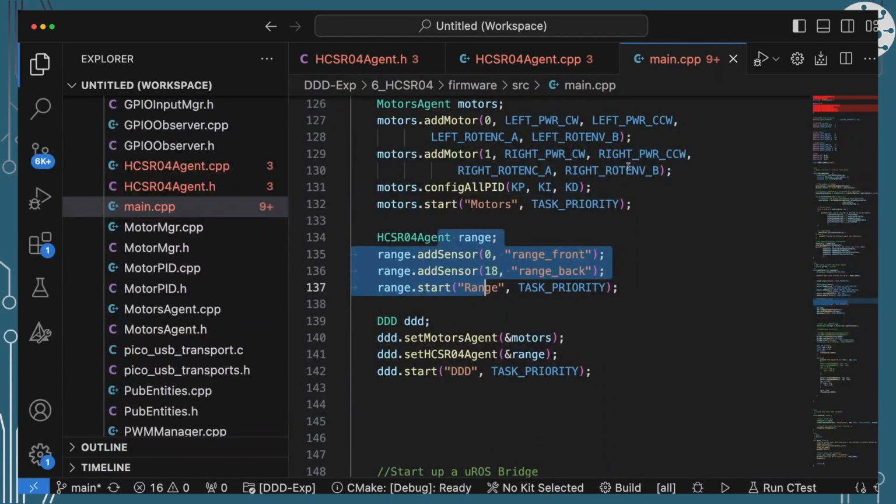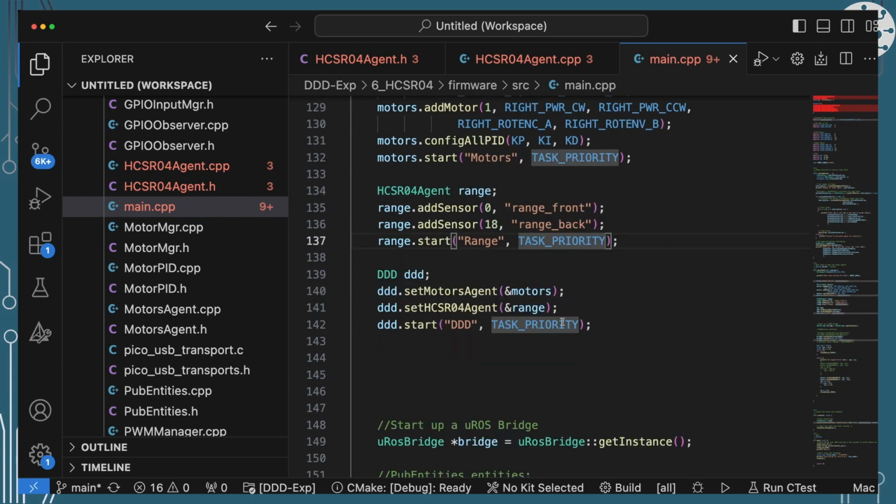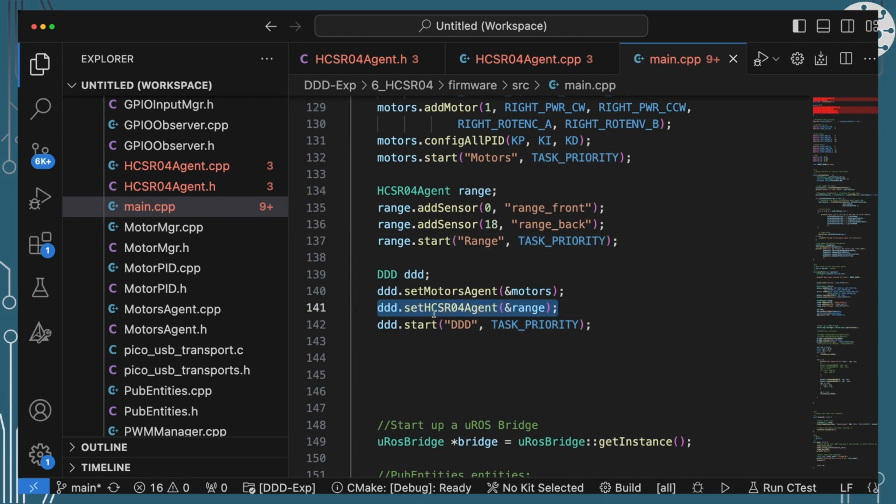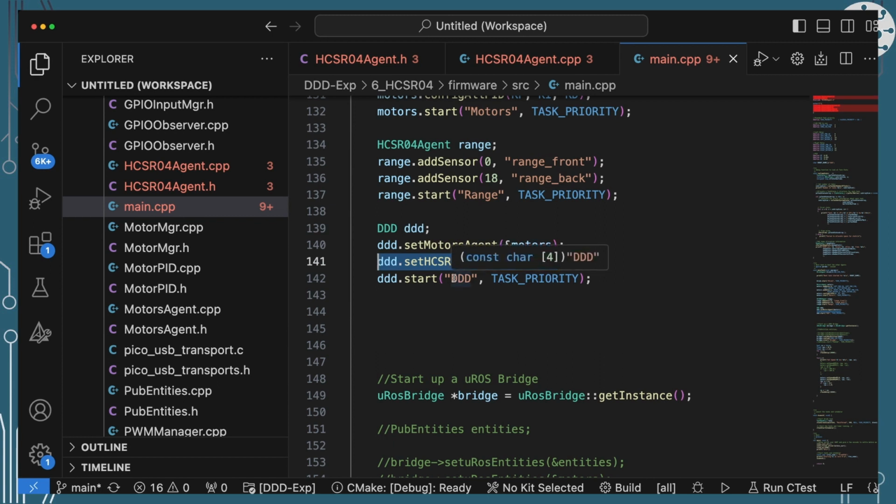Let's have a look at main, which is the other bit to look at. This is really only a simple change here. We're just adding a new object called range, which is of this HC-SR04 agent. I'm going to add my two sensors onto there. I'm using particularly bizarre GPIO numbers because I just happen to be where they fit nicely on the board. And I'm starting that range up. I'm also going to give that range sensor to the DDD object, because the DDD object is handling the real master connection into my micro-ROS bridge. So where create entities and destroy entities are called, I'm using the DDD object to chain that through to any subsequent publishers, like our HC-SR04 agent.